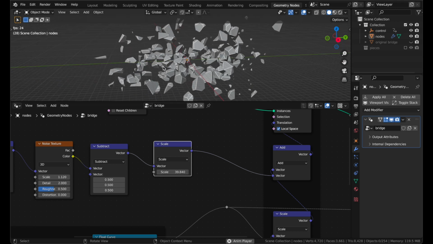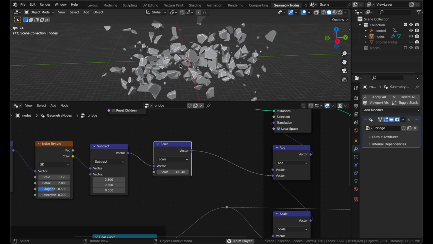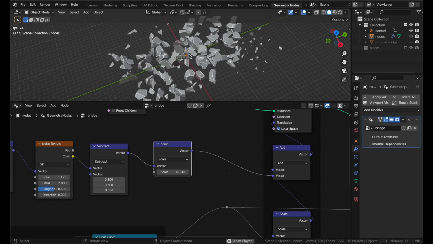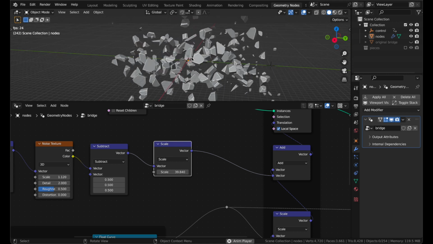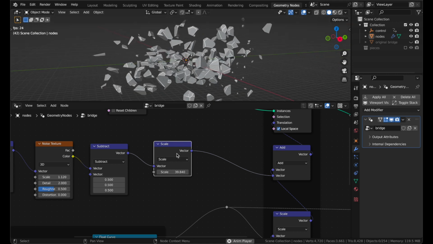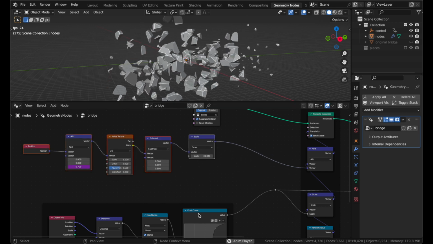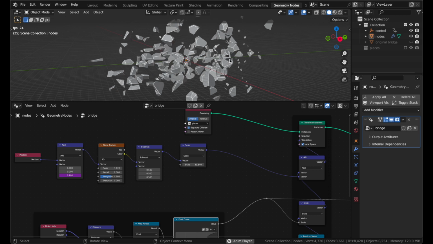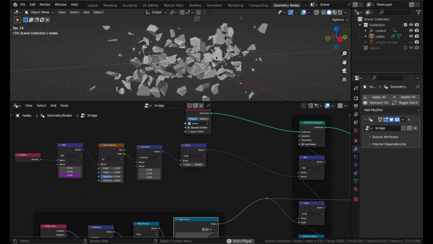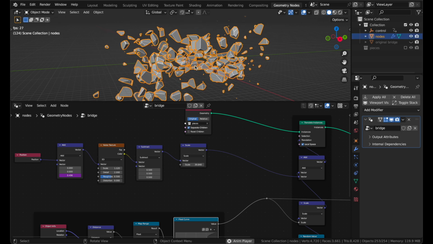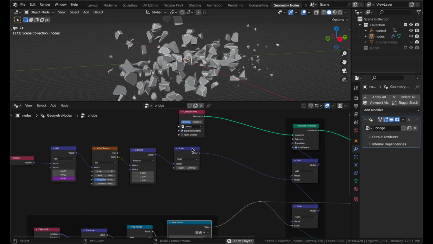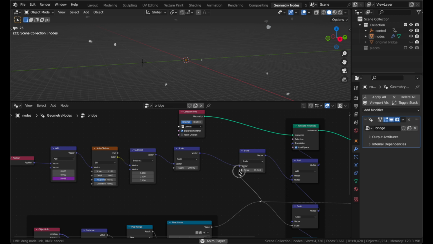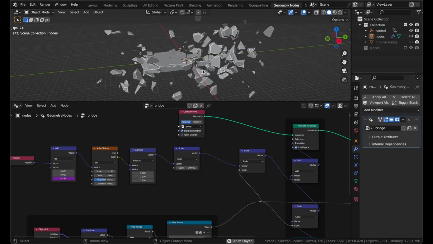It also shows a problem. You see that the noise is also affecting the pieces that are supposed to be still. They're supposed to be part of the bridge, but the noise is just moving everything around. To solve that, we can use this same distance to control the strength of the noise, so that pieces, shards that are closer to the empty will have less noise. Just duplicate the scale node to here, and plug in our distance there. Should do the trick.